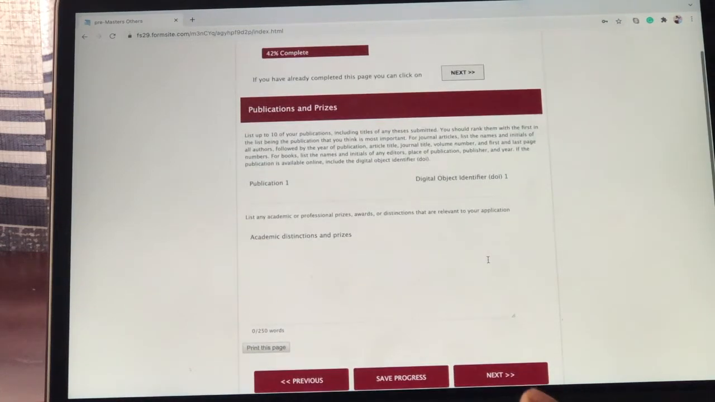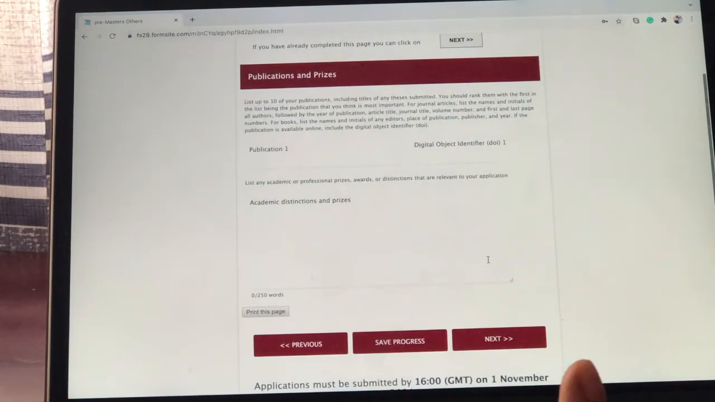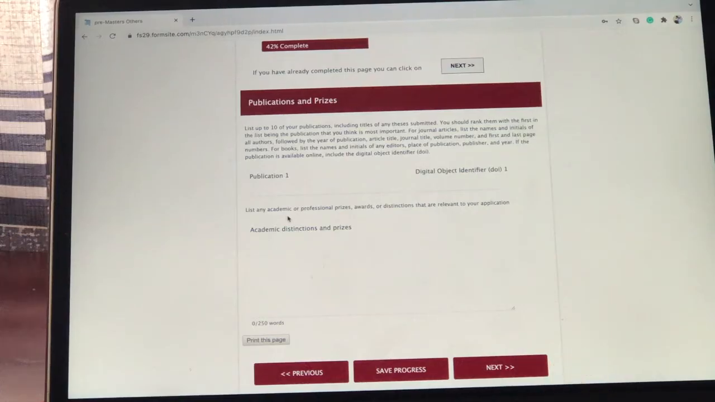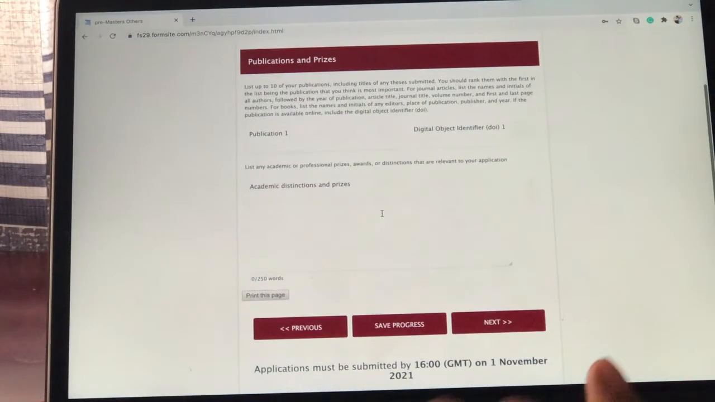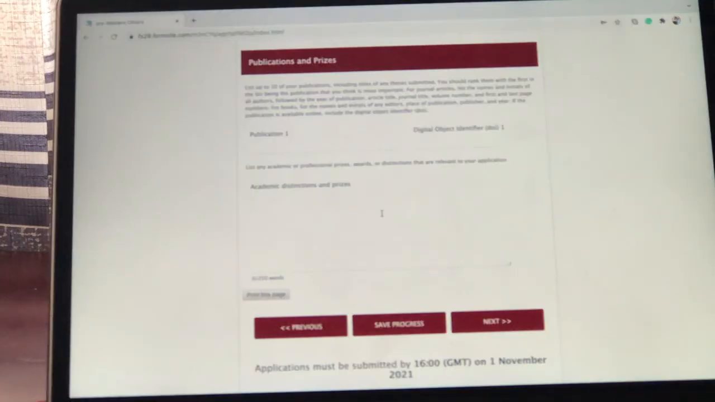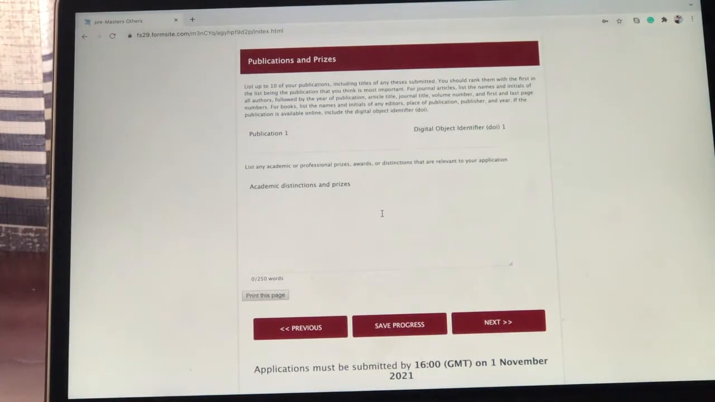Yeah, prizes, this is not compulsory still. List any academic or professional prizes, awards, distinctions that are relevant to your application. Here you just have to go to your CV directly, to your curriculum vitae. If you don't have one, of course you can create one. I will show you an example of a CV.